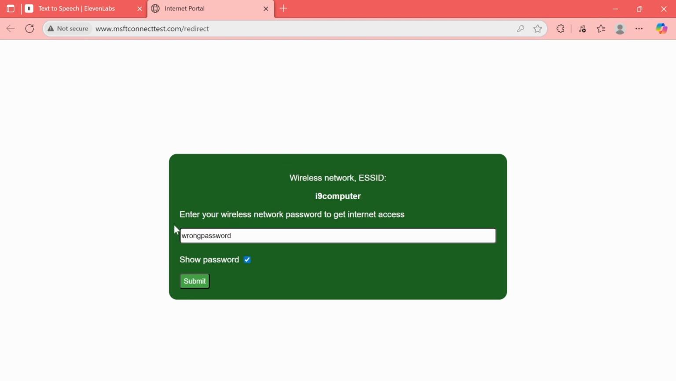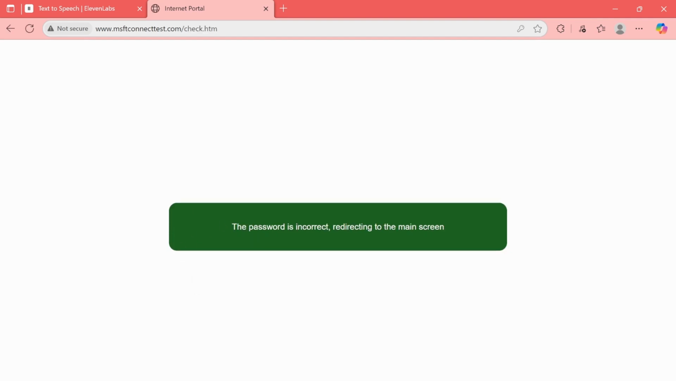This portal makes the user believe they are entering the password to their actual Wi-Fi when they are giving the password away to us.